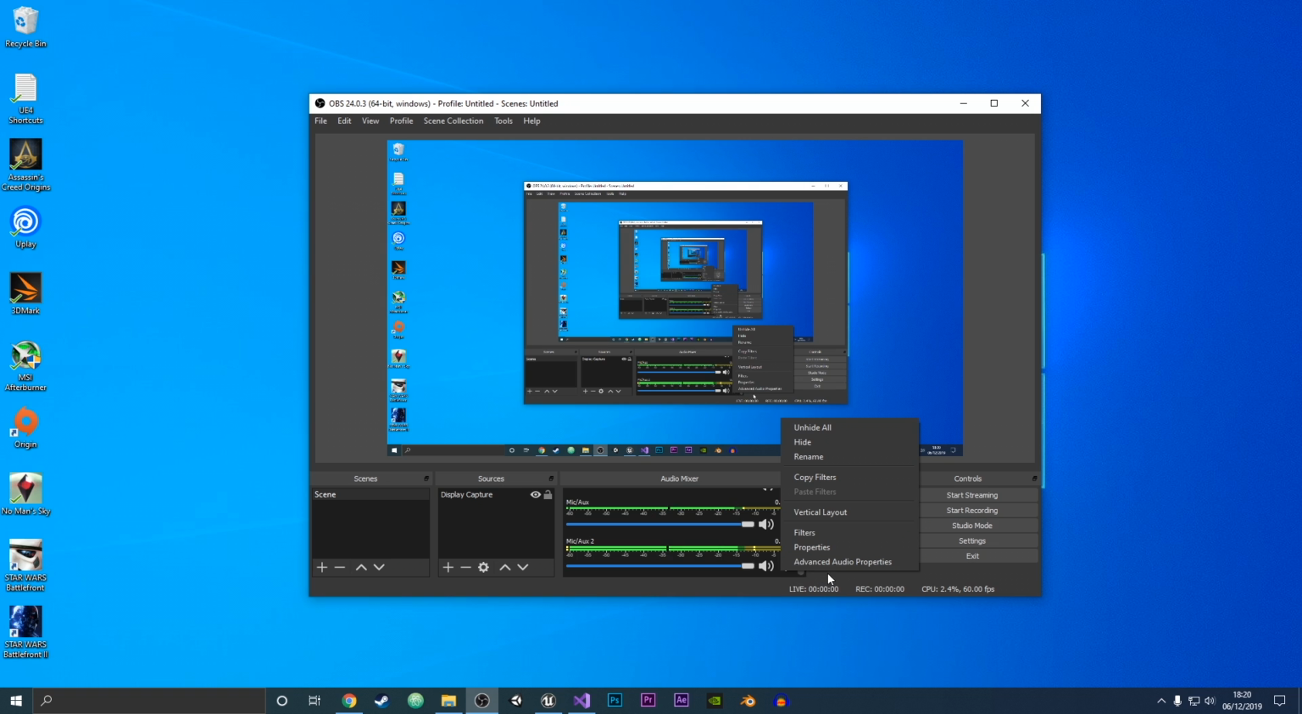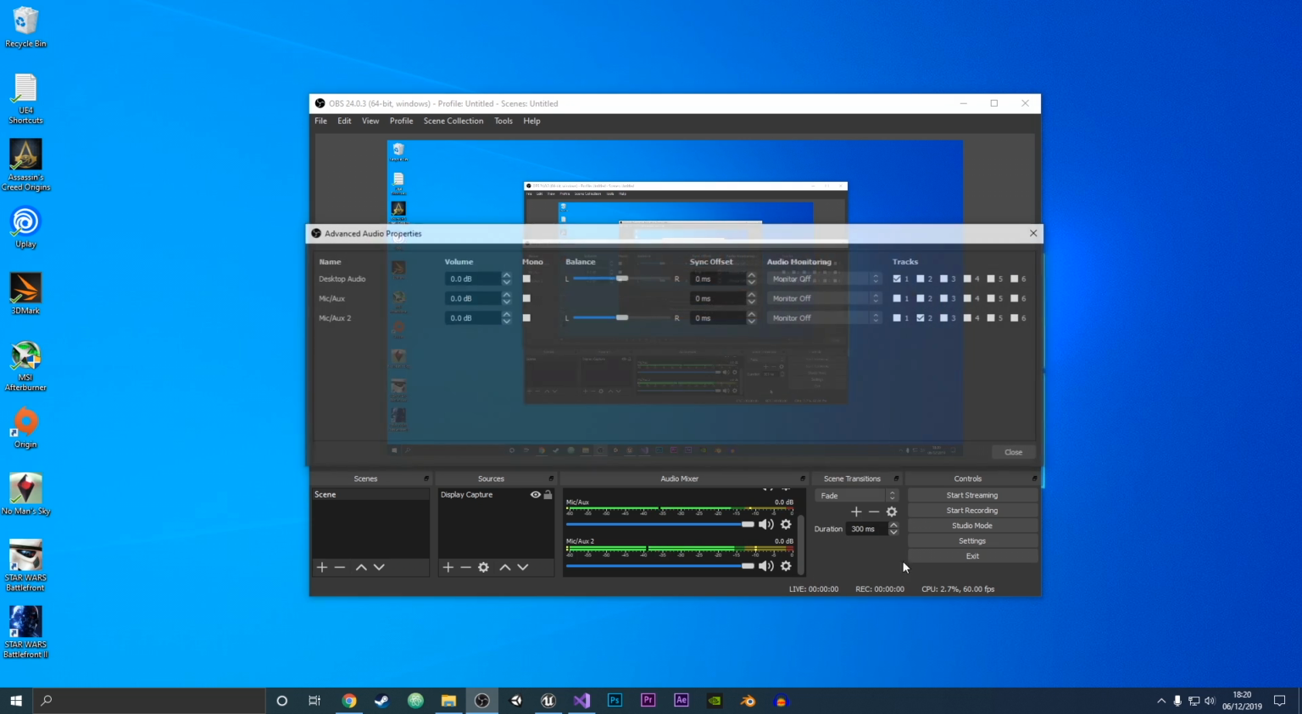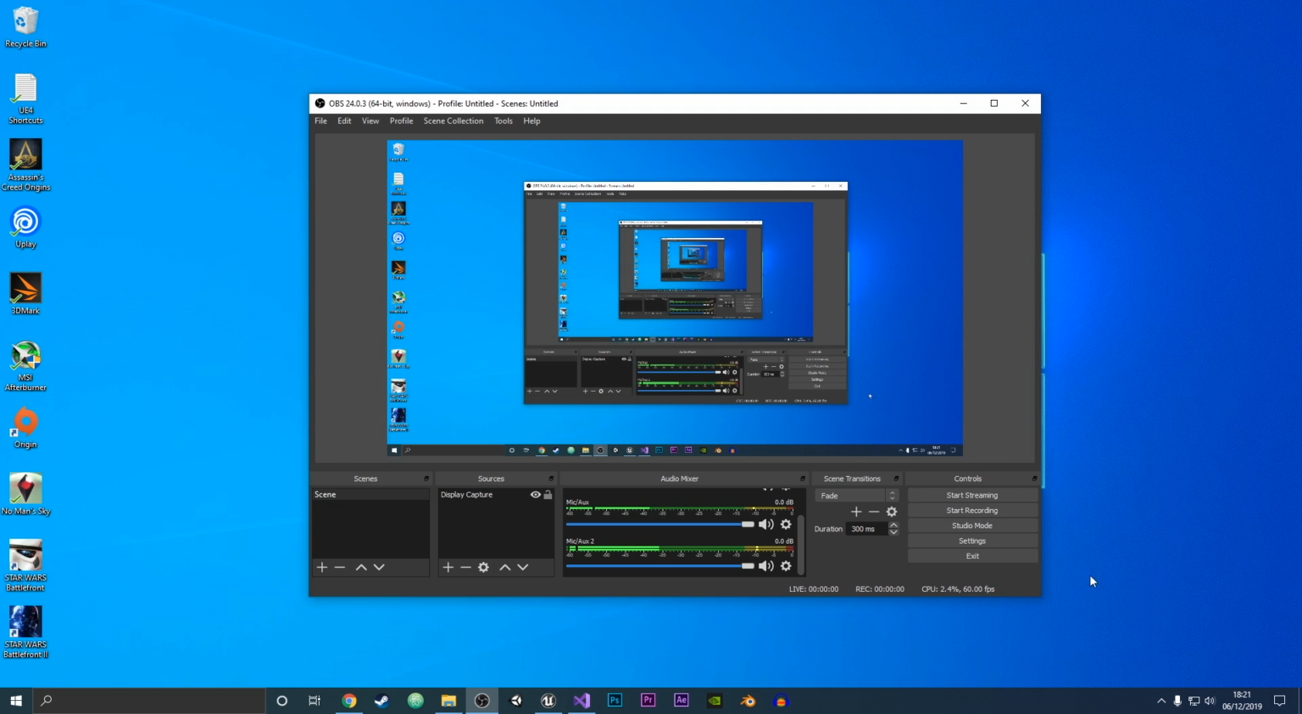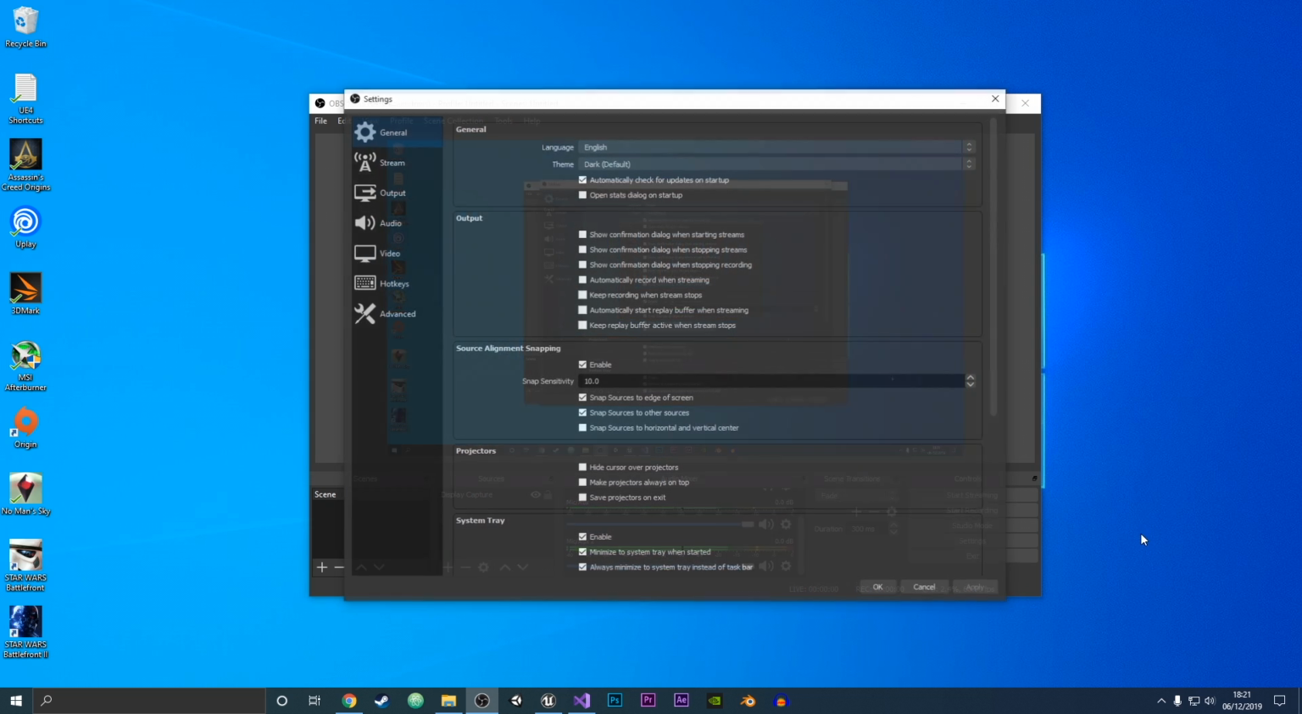And what you want to do first is go to the advanced audio properties, and then make sure that the microphones have separate tracks here. So I've got one track for the desktop audio, the second one for the first mic, and the third one for the second mic. Now I'm just going to hit close, and then let's go into settings.